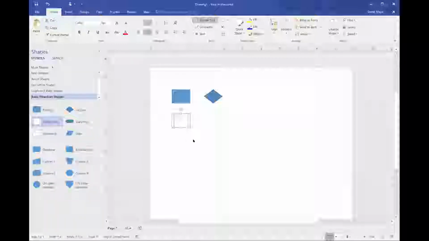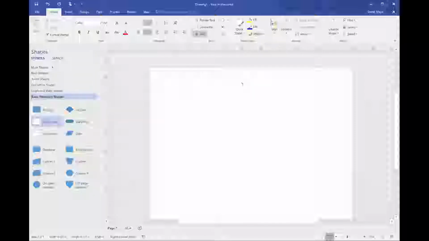So with all that said, I'm just going to delete these. I'm just going to add some text in here for context. We're just going to call this the property management workflow.